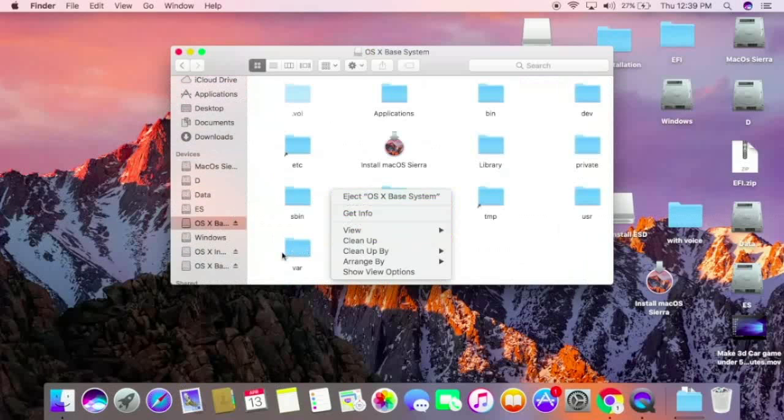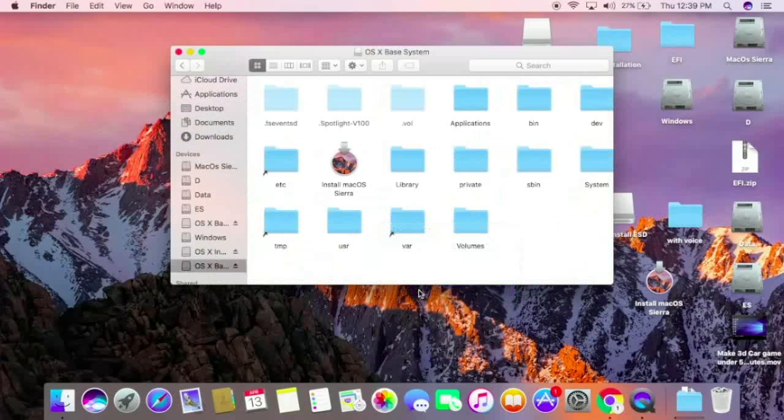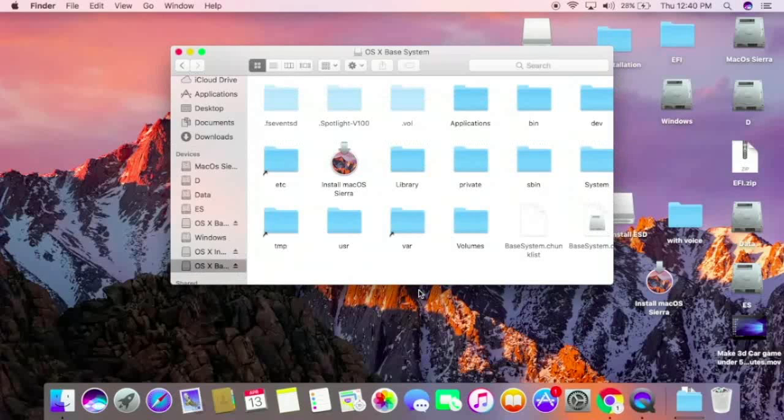It didn't show paste because that is not the USB. It will show the paste option because this is my USB. Okay, the files are copying. My files are copied successfully.